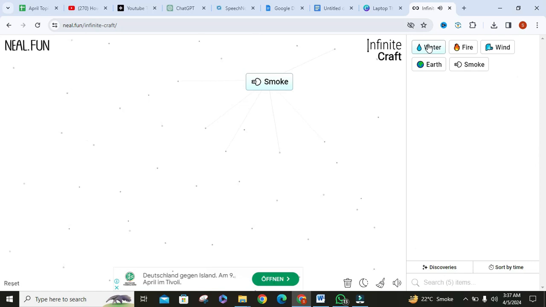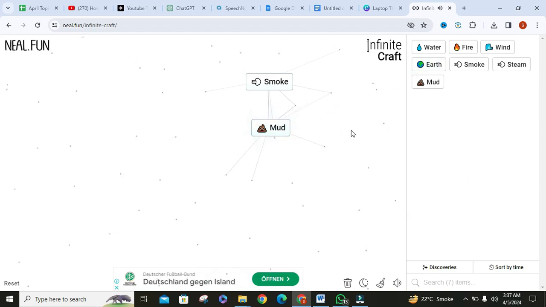Then you have to go to the other side. Take water. Then you have to add fire to it. When you do that, it will make steam. Then you have to add earth to it. When you do that, it will make mud.